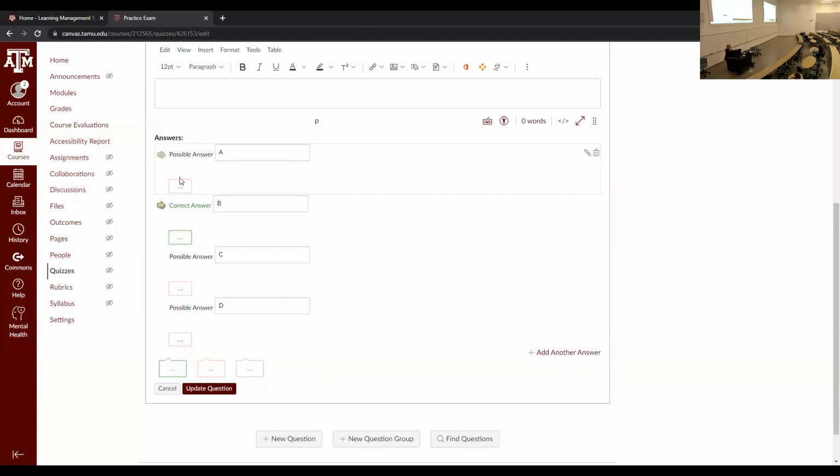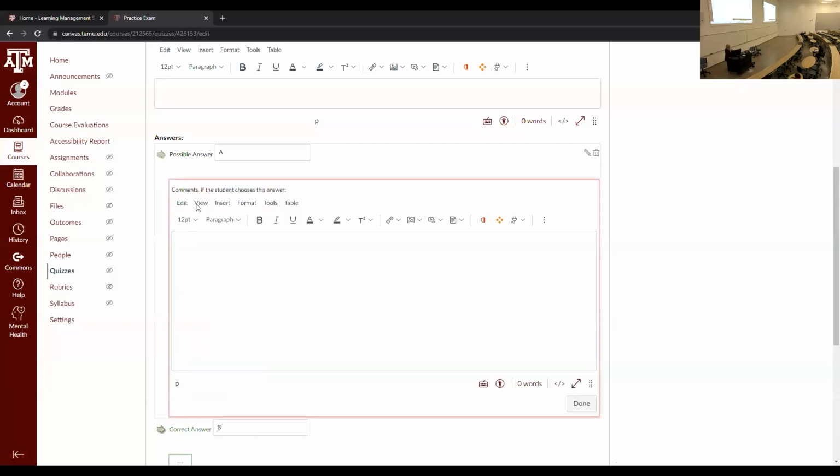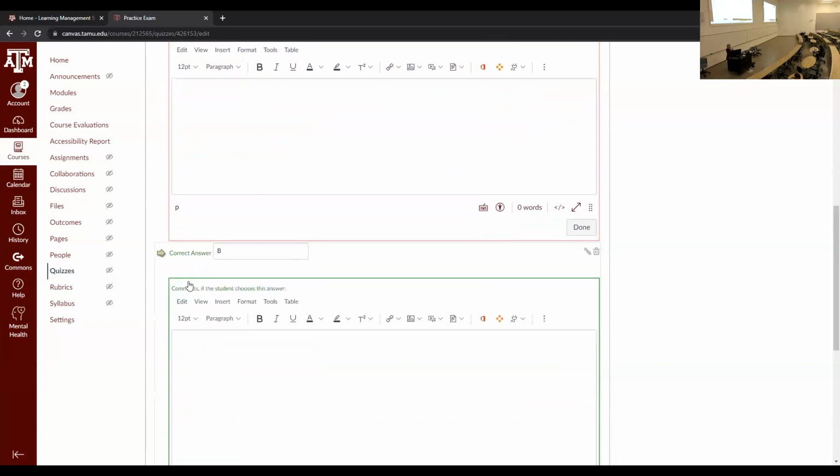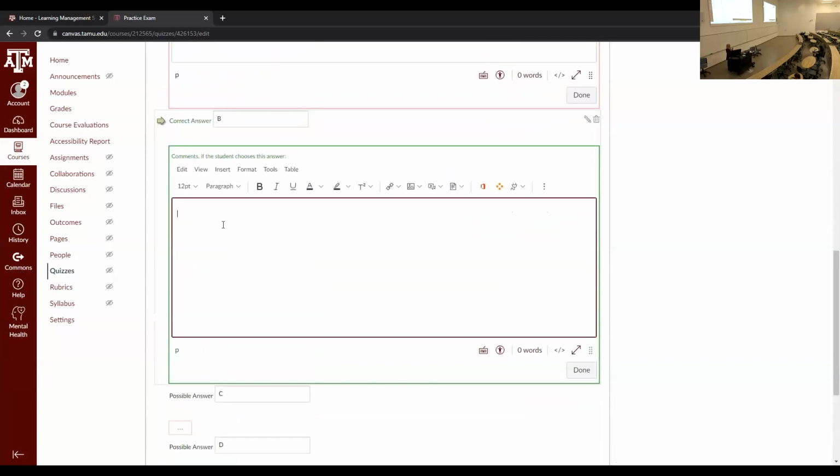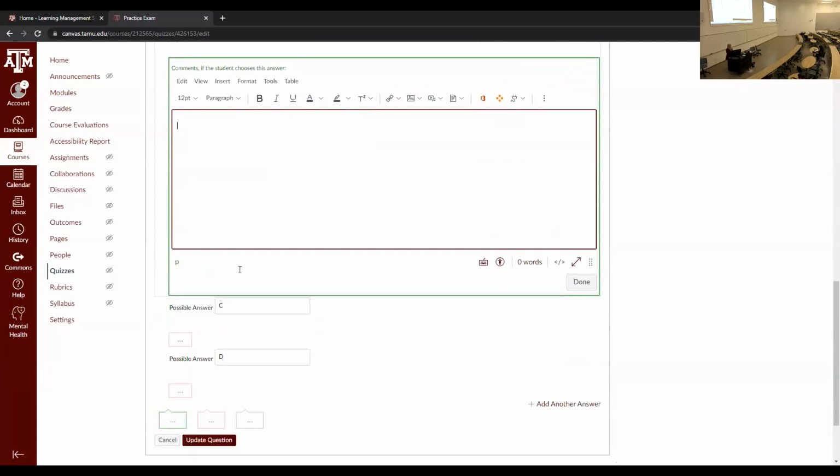Now you can also click on these and add feedback. So if it's an incorrect answer and you want to add feedback as to why it's incorrect, it's just like a standard, this is incorrect because this is how so-and-so is done. Obviously it's content related. You can do that. Same thing with the correct answer, give your students feedback, or it could be just something like good job. I don't know, however y'all want to do it.